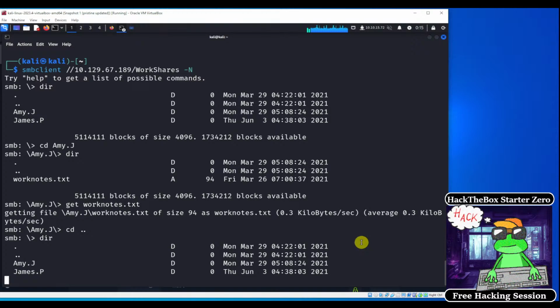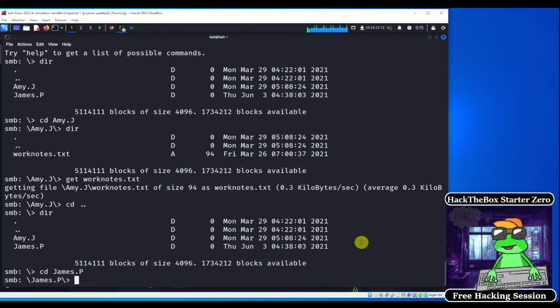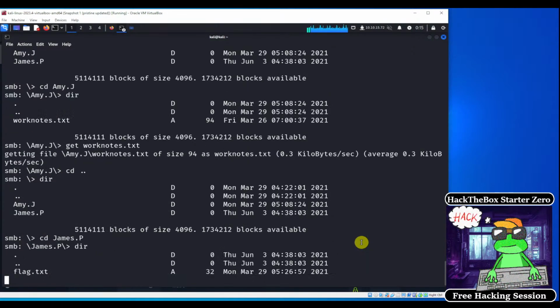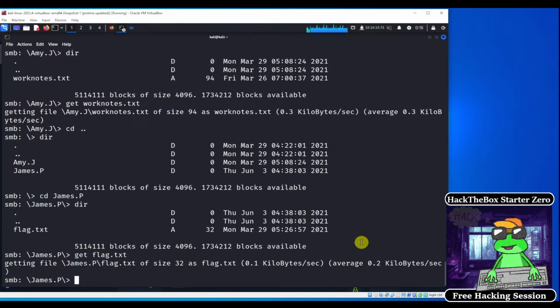And we're going to enter the other directory, which is james.p, cd james.p, and we're going to take a look at what's in this directory. And there's a file called flag.txt. So let's get this file, get flag.txt. This is probably the objective file for this particular challenge. Okay, awesome. So let's exit out of this server by giving the exit command.